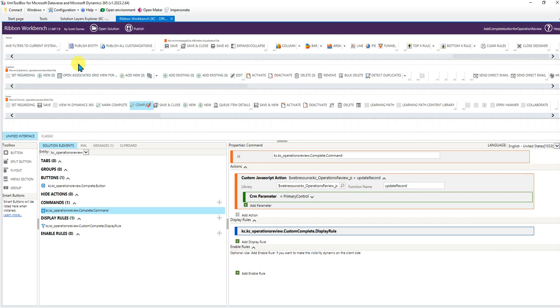So after that, go to the Ribbon Workbench, click solution, and choose your solution. Open it. Then you will see this page. So there are three sections. The first section is for the main grid. All the buttons are main grid buttons. The second section is for subgrid buttons, and the third section is for main form buttons. So in this video we will create a new main form button, right?